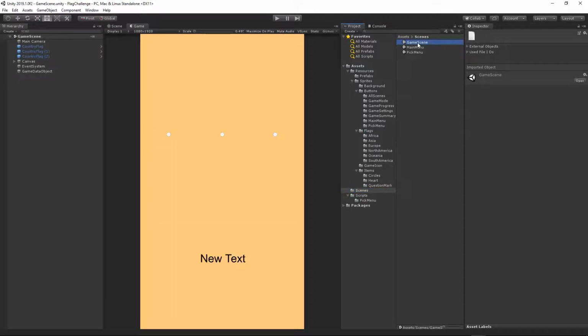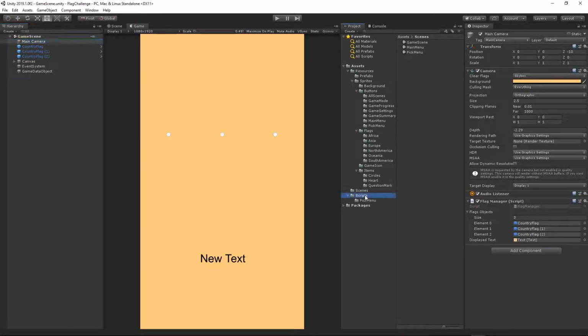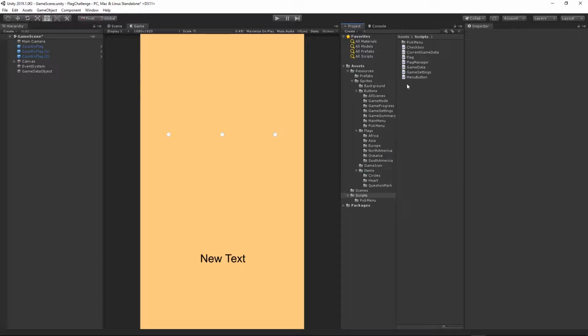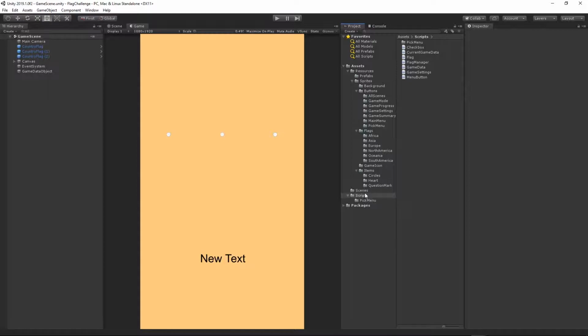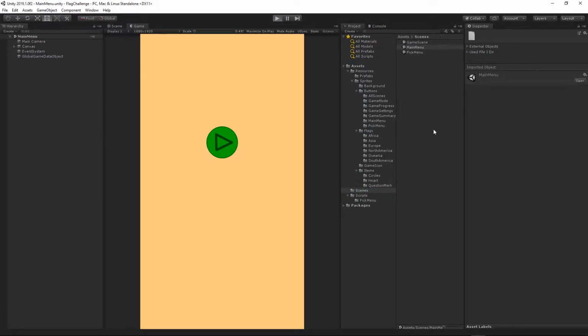Inside our game scene we need to actually initialize the script. So I will just add the game setting script to our main camera. Click on the main camera and then select the scripts, and make sure you drag and drop this game settings onto the main camera, because this script needs to be present in any of the objects to be able to use it. Otherwise we have an error.